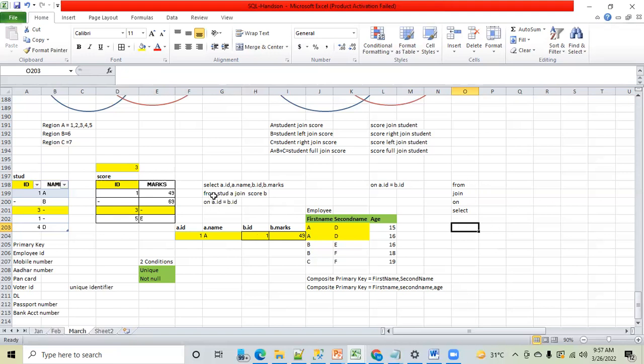You should ask the question: Tanvir, if FROM comes first, then JOIN, then ON, then SELECT, why am I not writing the query like this? From student A, join score B, then write ON a.id equals b.id, and then write the SELECT clause: select a.id, a.name, b.id, b.marks. Correct? We should write queries like this, right? If the SQL engine is working in this fashion, then why am I writing the query the other way? Think about all those things. This will make you different from the crowd.